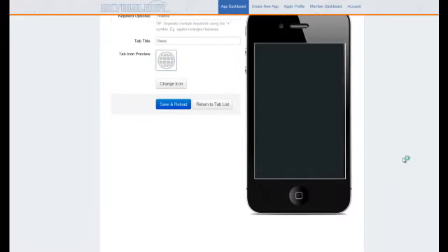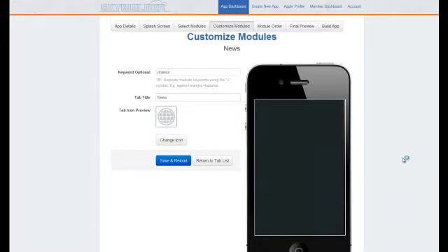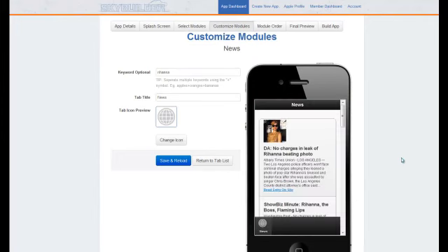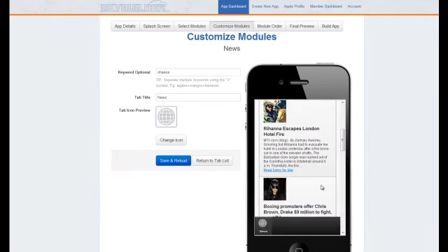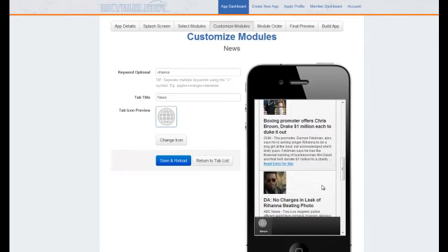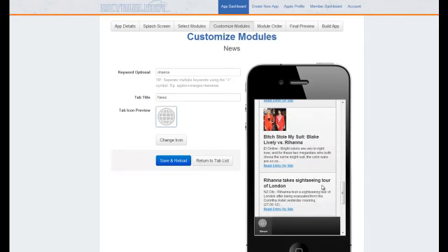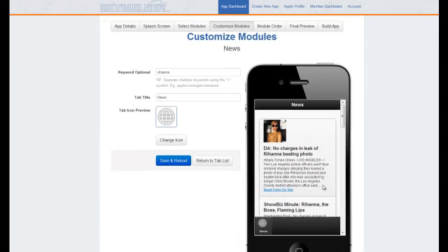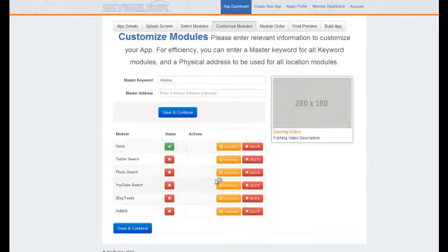And then you can see here it's giving us a little cursory preview of what happens for the news feed. Okay, look, Rihanna escaped the London hotel fire. Isn't that really, really cool? All this different stuff. Okay. Anyway, it's funny when you read about Rihanna news. Okay, so we're just going to return to the tab list there.